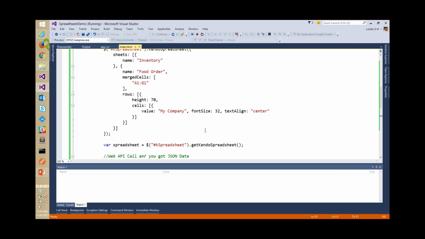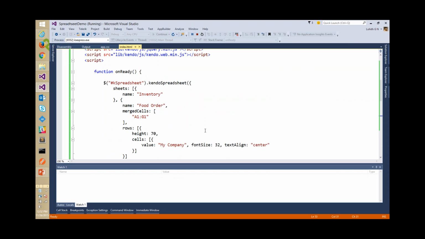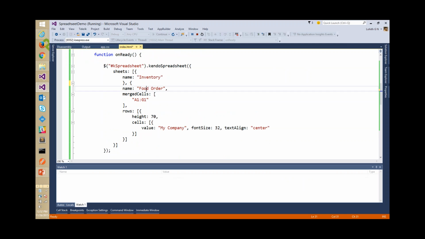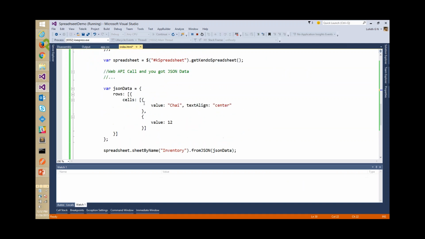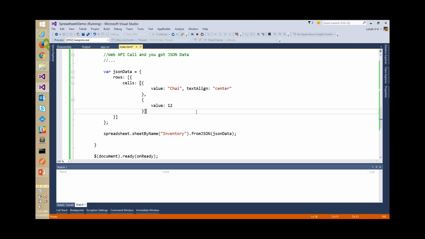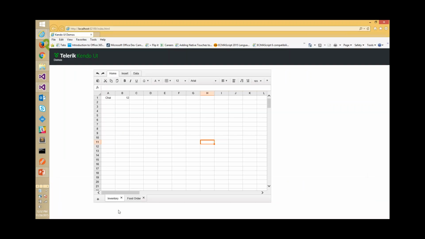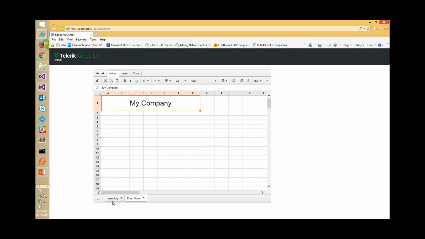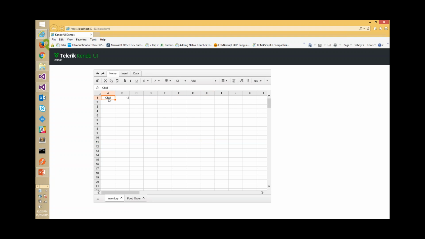So what happened? Yeah, that's correct. What we are doing is we have two sheets here. Actually, I forgot to tell you that. One sheet is known as inventory, another sheet is known as food order. In the food order, we have done all the data you want. But notice in the sheet called inventory, we did not have any data. So at runtime, we added chai to inventory. For the inventory, I just added this data at runtime.